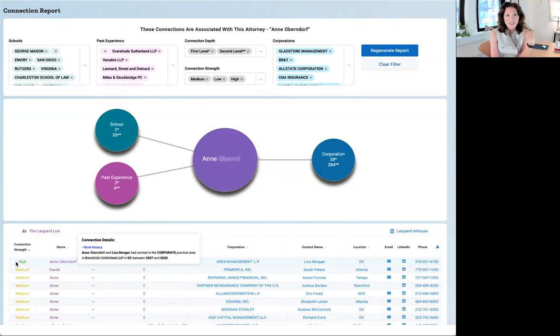The very first connection, high connection strength, is for Anne and Lisa Morgan, who is now working at this company, had worked in the corporate practice area in a law firm in DC between 2007 and 2020. Super cool. She worked with her in the same practice area for years. All she has to do is pick up the phone and call Lisa. She may not even know she's working at this company, but we do.